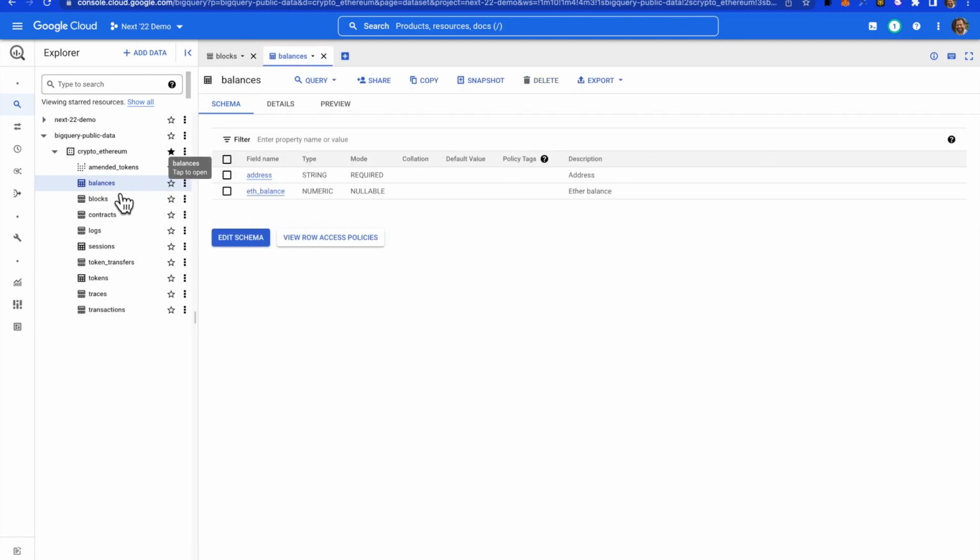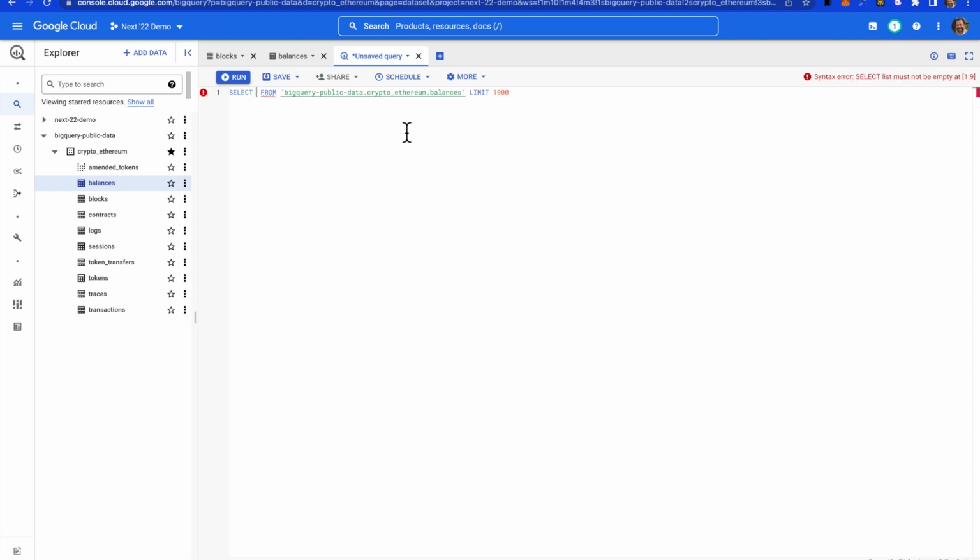Now let's take a look at the balances table. The balances table has wallet addresses and the corresponding Ethereum balance for that wallet address. So let's do a query now where we can look for maybe the top 10 wallets by Ethereum balance. So we'll do a new tab, and this time we'll select star from this table where, actually let's do an order by Ethereum balance descending, and we'll look for the top 10. So this will give us the top 10 wallet addresses by Ethereum balance.